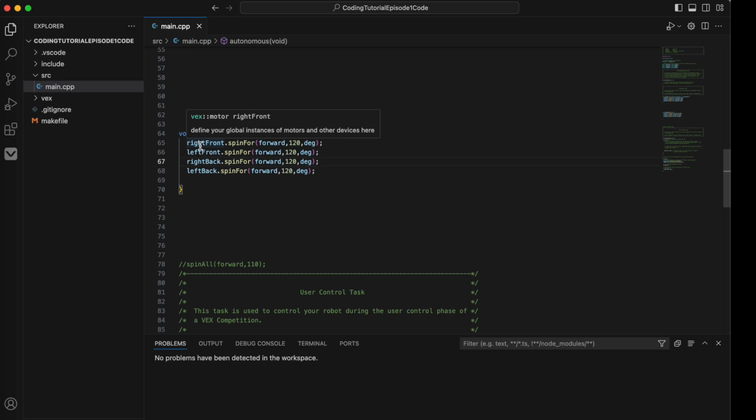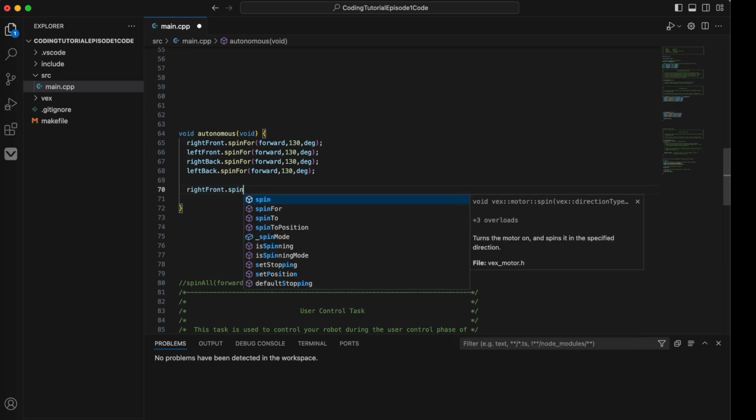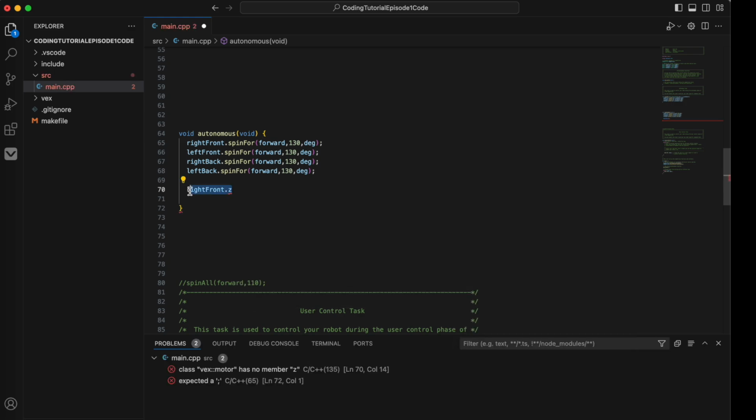So you'll have one for each motor to spin forwards for 120 degrees, just for example. Let's say that you decided, actually, I need to move this robot 130 degrees. Now you have to go through and edit all 4 of those lines. And then let's say you want to have it go forwards again. Now you have to write out 4 more lines. But with functions, there's a quicker way to do this.